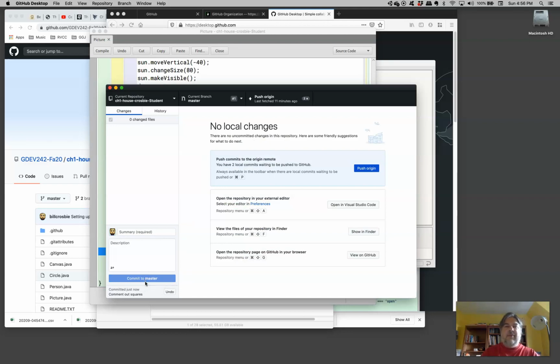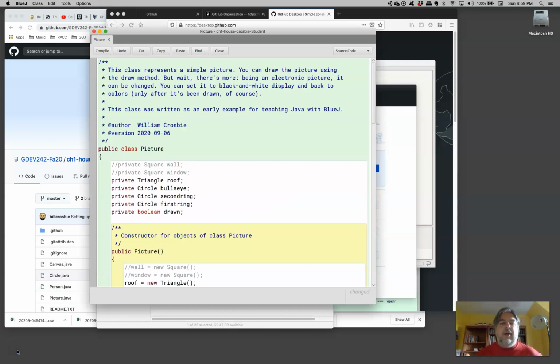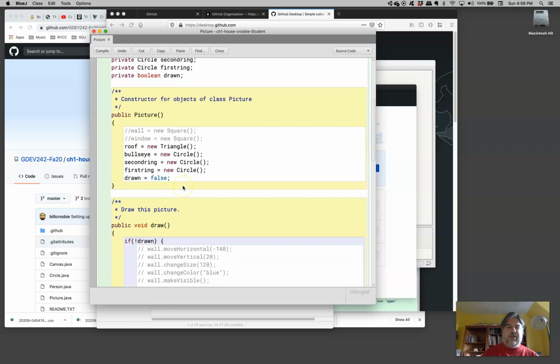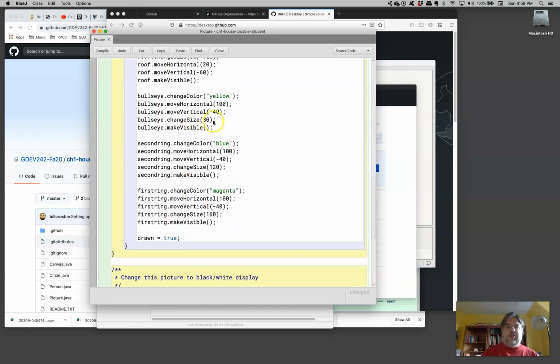I'm going to make a couple of circles and then come back in, but you don't need to see me typing. So just magic of video editing. Okay, so we're back. So here you can see I've added a few more circle objects, and I've changed the name of the sun to bullseye. So circle, bullseye, then the second ring, then the first ring, kind of coming out from the center. I modified the picture constructor to create those circle objects. And then I copied and pasted and changed the colors, yellow, blue, and magenta, and changed their sizes 80, 120, and 160.